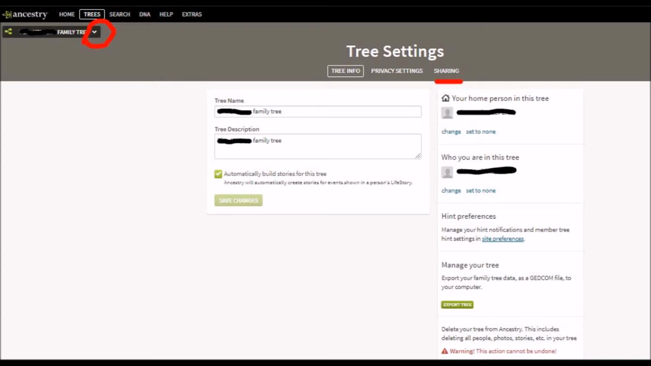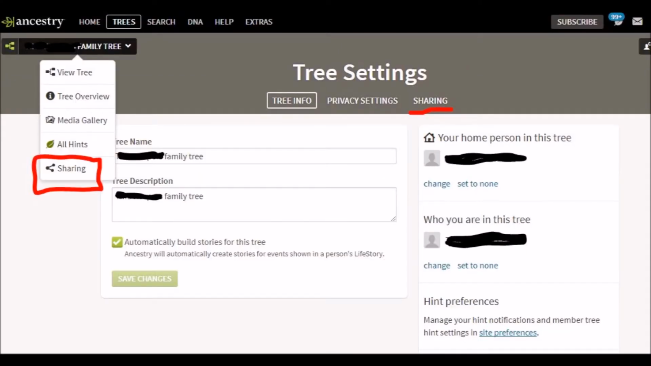At this point, to share your tree, you can either click on the sharing under the word tree settings, or you can click on the drop down at the far top left. Anytime you are in Ancestry.com and you see at the very top left the icon for trees, the name of your tree, and the drop down menu, once you have clicked on that little drop down arrow, you're given the drop down menu. It gives you the option to view your tree overview, your media gallery, which is where you would keep your pictures, all your hints, and then sharing.